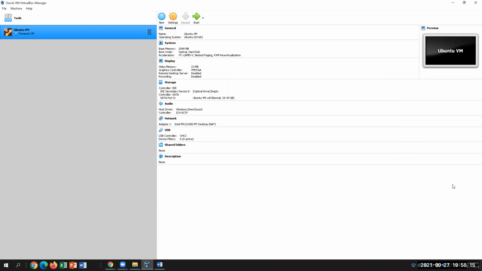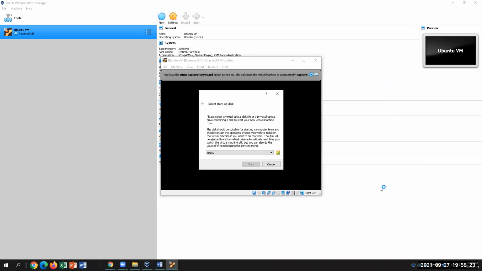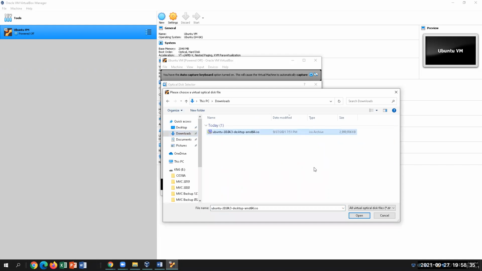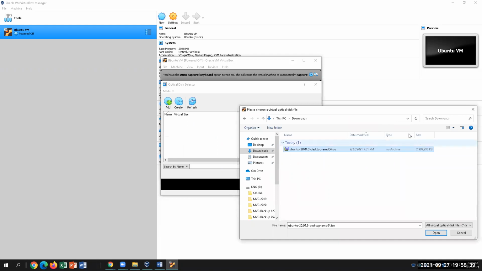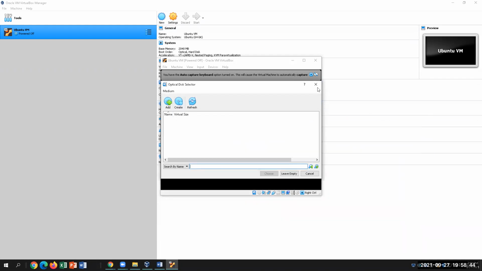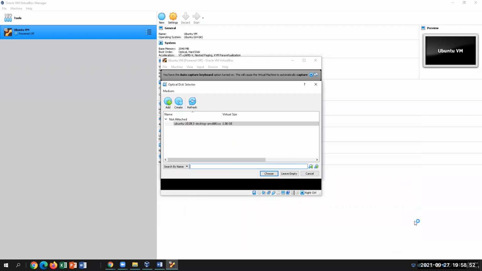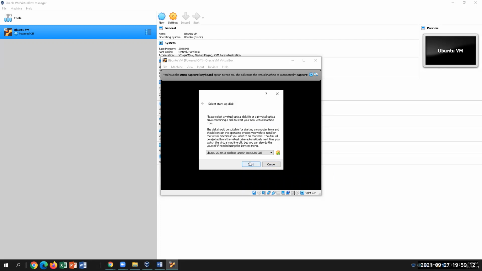All right, so you see how the settings work, and then I'm going to go ahead and click start. And now it's going to look for my ISO. Click browse, then click add, and then go to your downloads and get your Ubuntu. So at this point, you're mounting the location where you have your bootable image. Make sure it's blue, and then choose. Then we're going to start it.